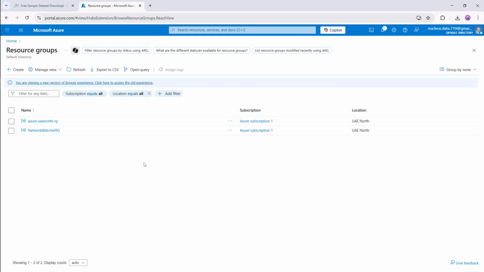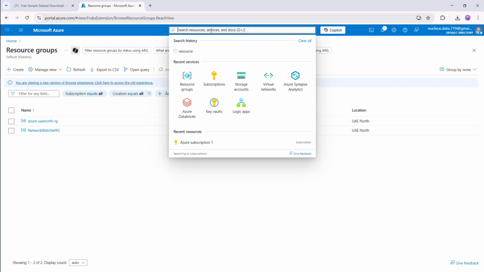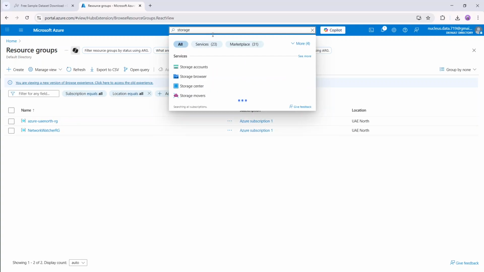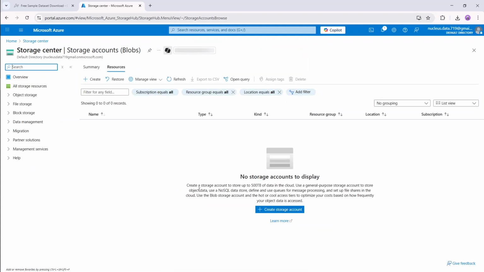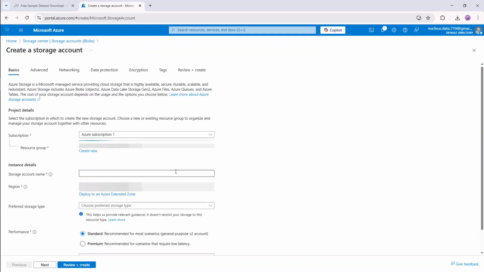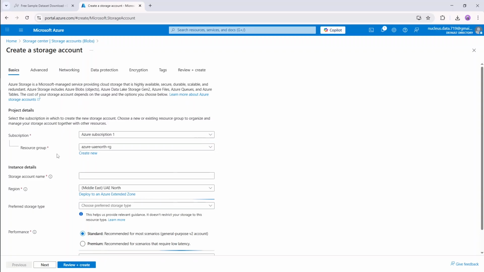Once the resource group is created, again go to search and type here storage and click here storage accounts. Click create storage account. Now you can see a resource group, and select the resource group which we created. Next, for the storage account name, let's give it the name Azure UAE North ST, for storage account, and the region will be UAE North.